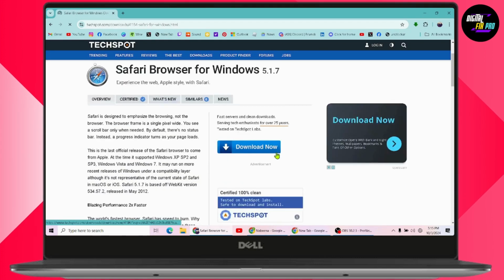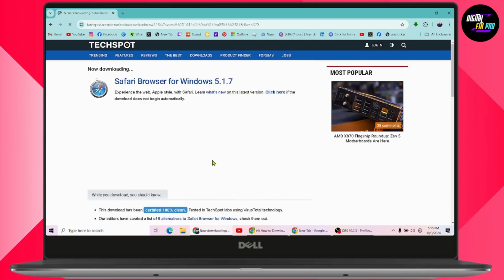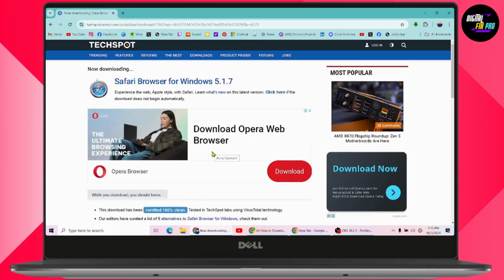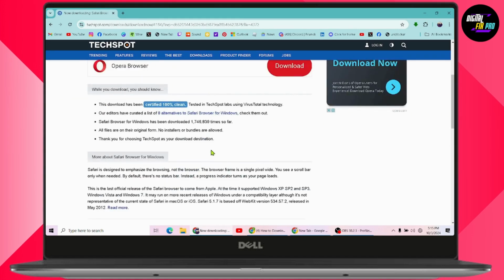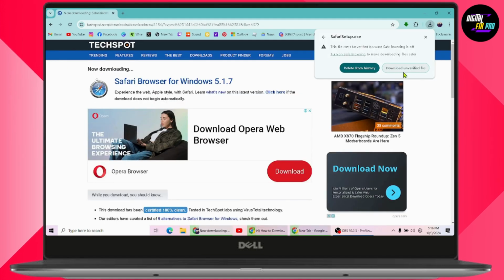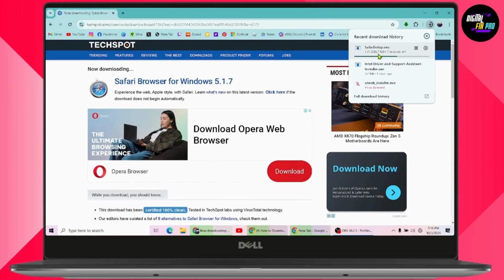So this website is TechSpot, and here you will have the download link. What you need to do is simply go with download now, which is here in the middle of your screen. Once you go with download, it will start the download process, and you can go with download unverified file, which will be on the upper right, and it will start the download process. Wait for it to download. It might take some time depending on your data or your Wi-Fi connection.